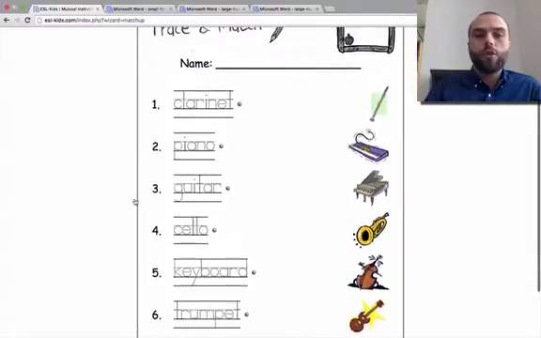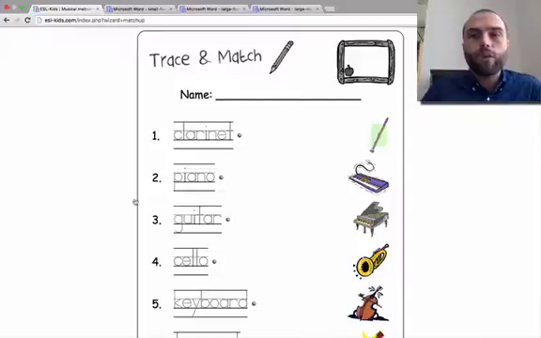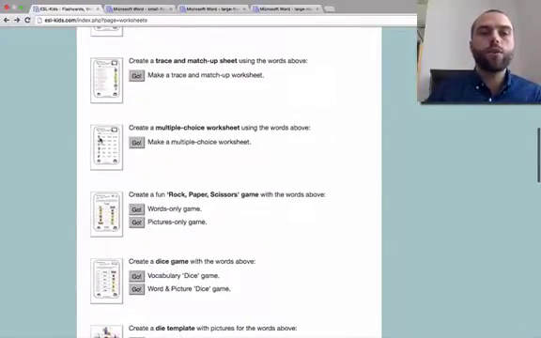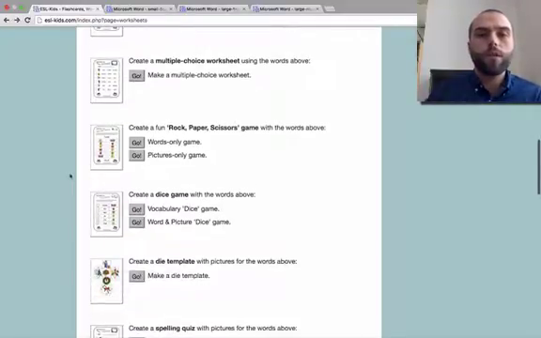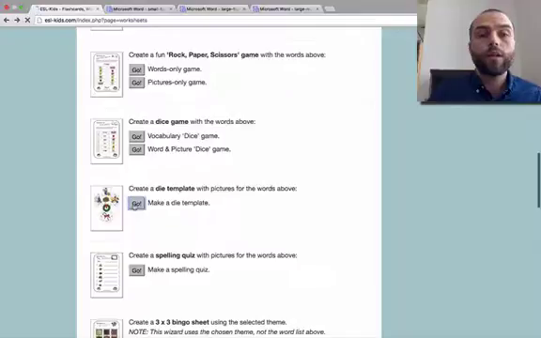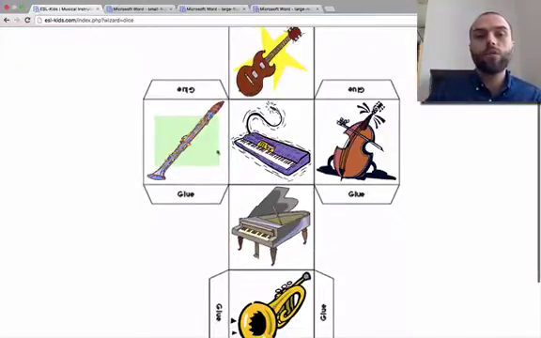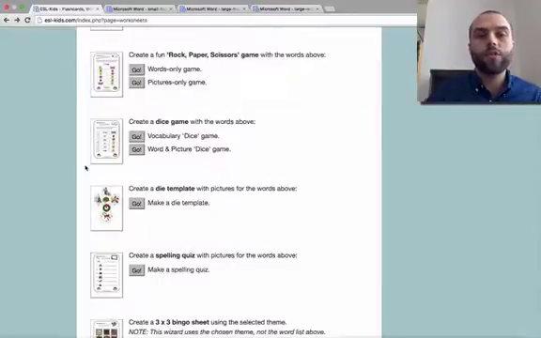Okay, so that worksheet is ready to print. It will print perfectly on an A4 page. Okay, so this one is matching. Okay, let's have a look at a few more. Multiple choice, so they have to look at the picture and circle the right word. You've got some games, dice game, rock, scissors, paper. You can also make a dice. This would be fun. You can see again, it just adds in your pictures, the same pictures on the flashcards.